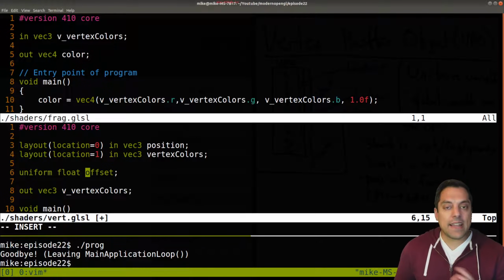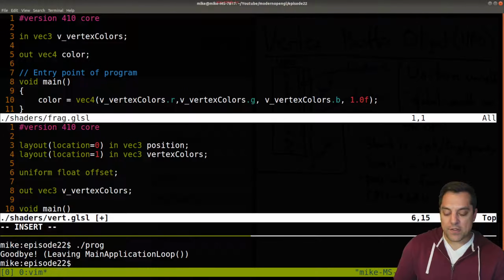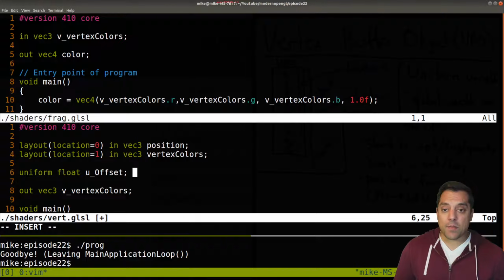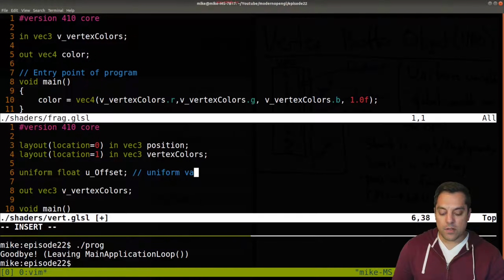But stylistically, for my uniform variables, I do like to put U in front of them just so I know. So I'm just going to call it U offset, or some folks might do U underscore offset. Now the name's actually very important, so I want to go ahead and keep track of this. But this is a uniform variable.